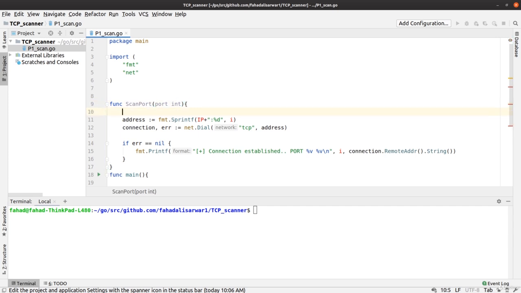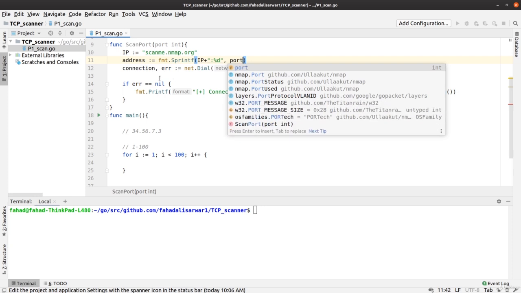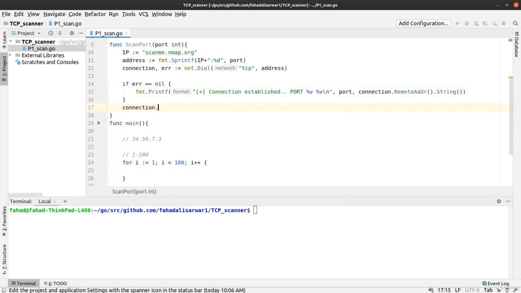We can hard code the IP address here, so we don't have to give the IP address every time, but you can modify the function. And the next thing we need to do is, instead of i, we need to define port. It should be port here, and then at the end we should close the connection properly. So connection.Close, so the connection is not left hanging.